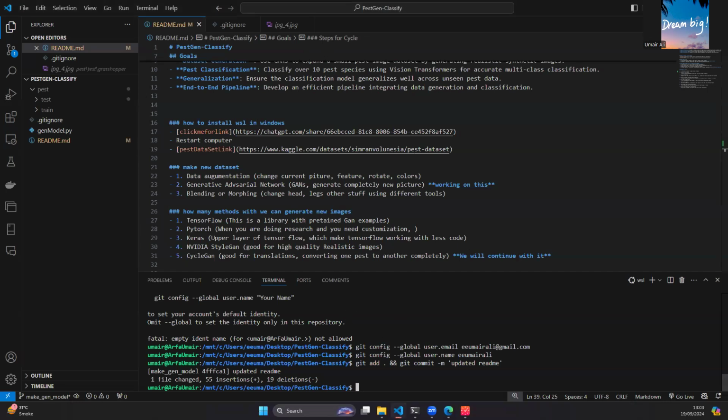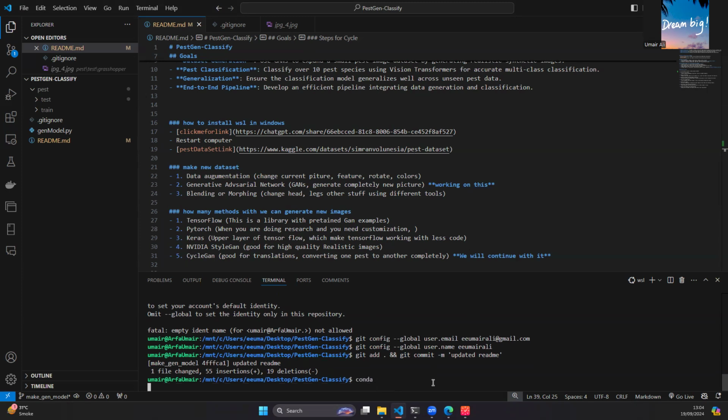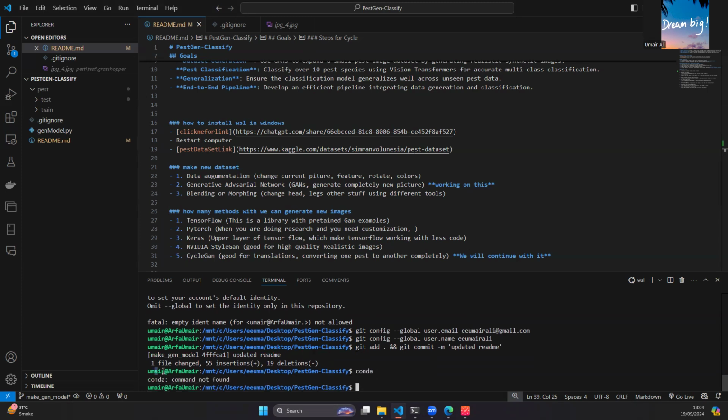All right, so we will do Docker later. First, we create a new environment. I say conda, then create. You have to make sure whether conda is already installed on your computer or not. What I can see here, because I'm using WSL, is that Conda is not there. So definitely I have to install Conda first.